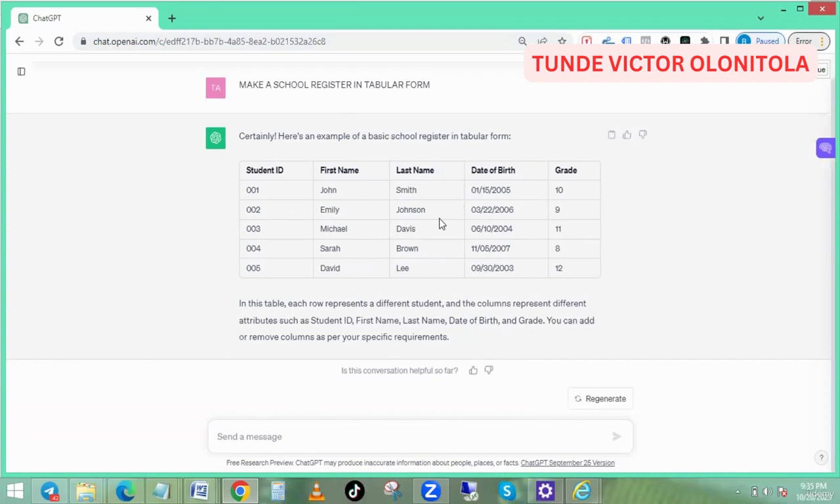Anything you want in tabular form, just ensure in your prompt you add tabular form. Even at times, if you do not have tabular form in your prompt, if it understands that what you need should be in a table format, it will add it for you.